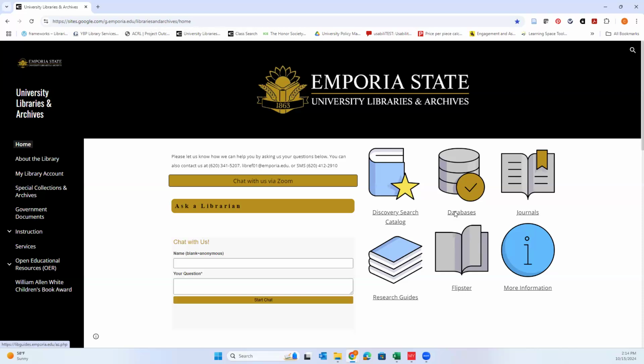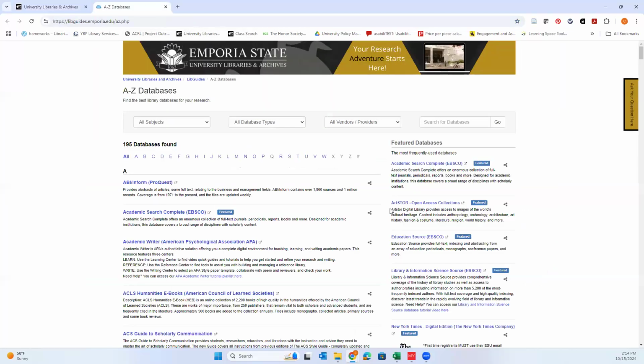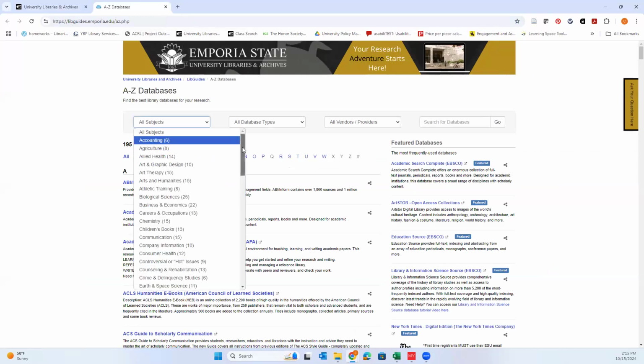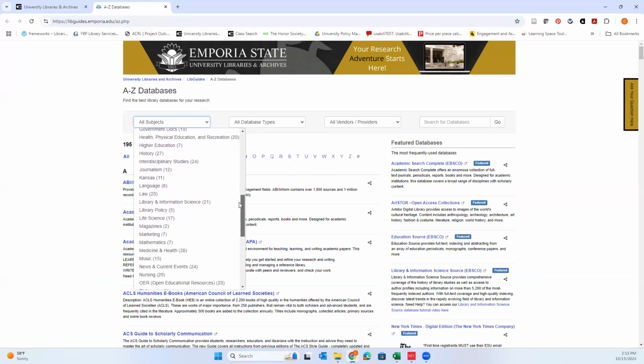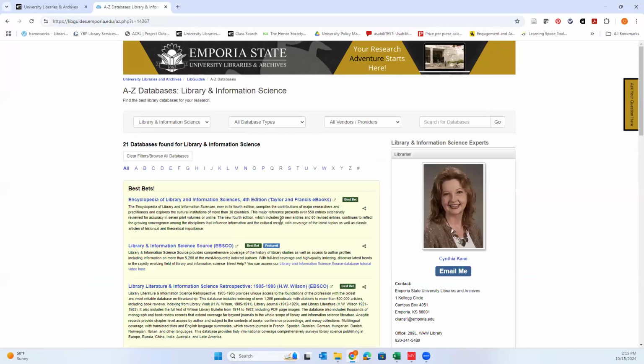We're going to click on the databases link. And if you know the name of a specific database that you would like to search from our page, such as Library and Information Science Source, you can click on the letter L. However, you can also click on this All Subjects category and look for databases by different topics or subjects, such as Library and Information Science.